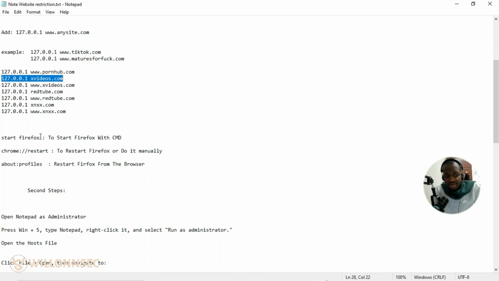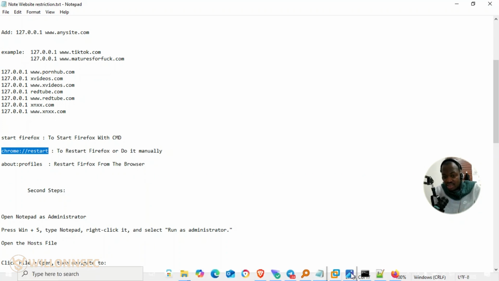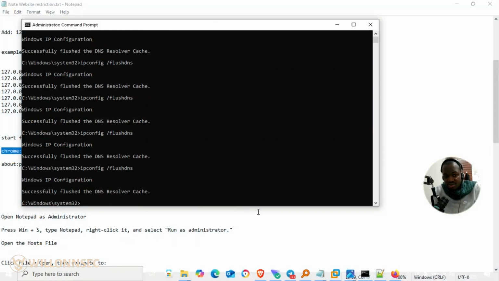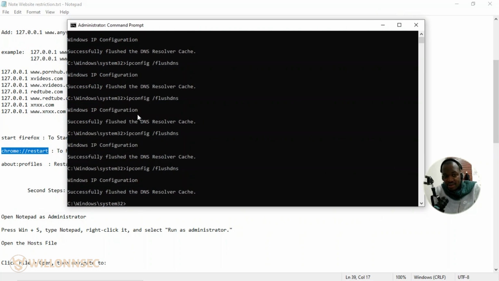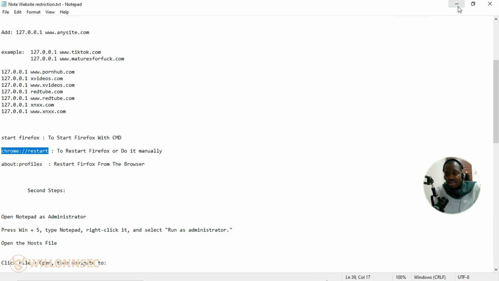All right. So this one you can try on Chrome, if you want to restart Chrome from your command prompt. But I believe Firefox cannot be restarted from a command prompt. So you can restart Edge or maybe Chrome. You can just click here and start now, but I'm not restarting my Chrome.